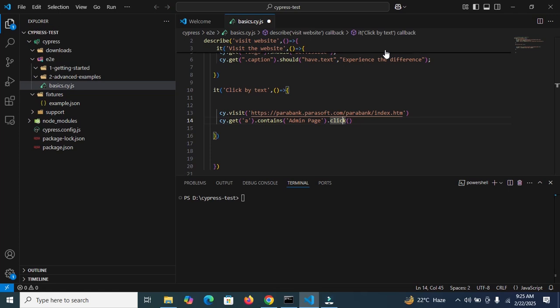Today in this tutorial we will learn about the type command in Cypress. This command helps us type text into input fields like login forms or search boxes. I will show you how it works with simple examples.